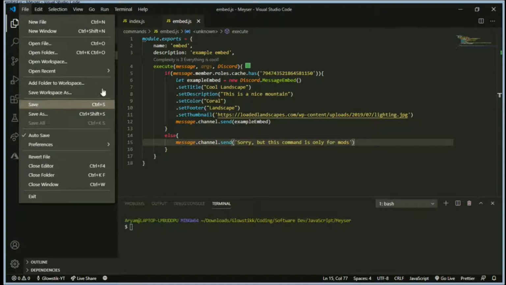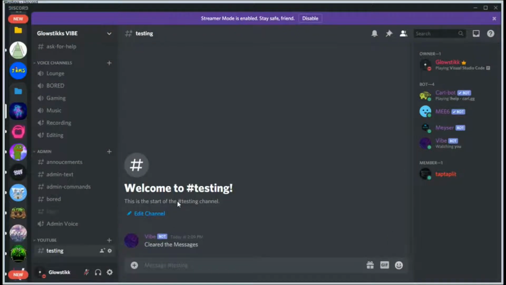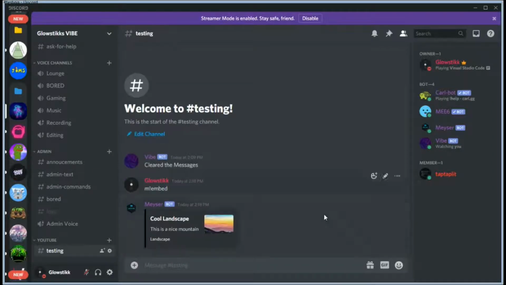Anyways, let's go to our terminal, run node space dot, and once you get your little confirmation message, so I said the bot has logged in, we can see we got it. Let's go into our Discord and type in embed. As you can see, we have our role, so it will display this.